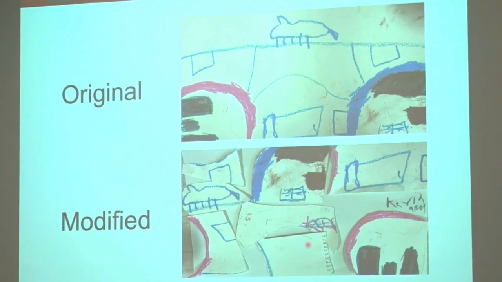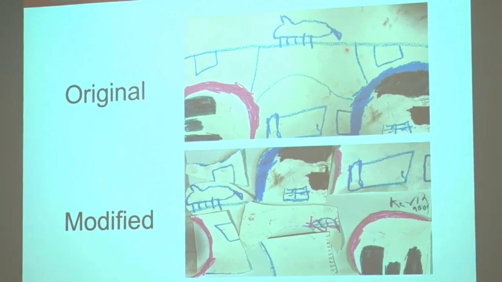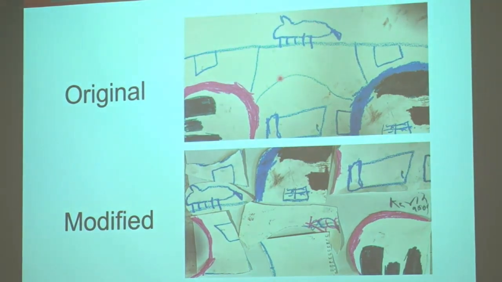Here's one that's a little more abstract. The original's on the top. These images up here, this is the interior of the student's house with a horse living outside next to the house. When asked to make the environment safer, the student cut the map up into pieces and then moved the horse to the inside of the house to make the horse safer from mosquito bites.